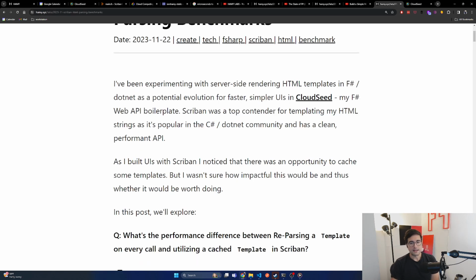Anyway, Scriban, for those who don't know, is a library for basically parsing templates and then filling them in with values. So kind of like what Razor Engine is, or Jinja and Django, or Mustache or Handlebars from the Ruby world or JavaScript world, things like that. Scriban is a version of that for .NET that's extremely fast.